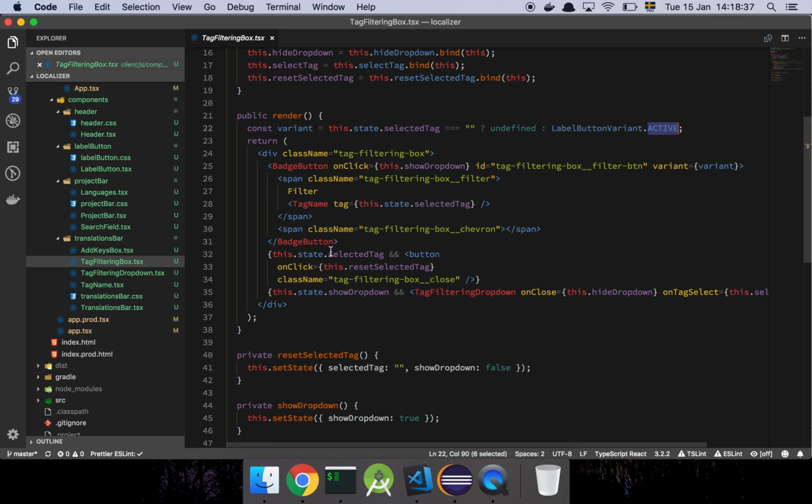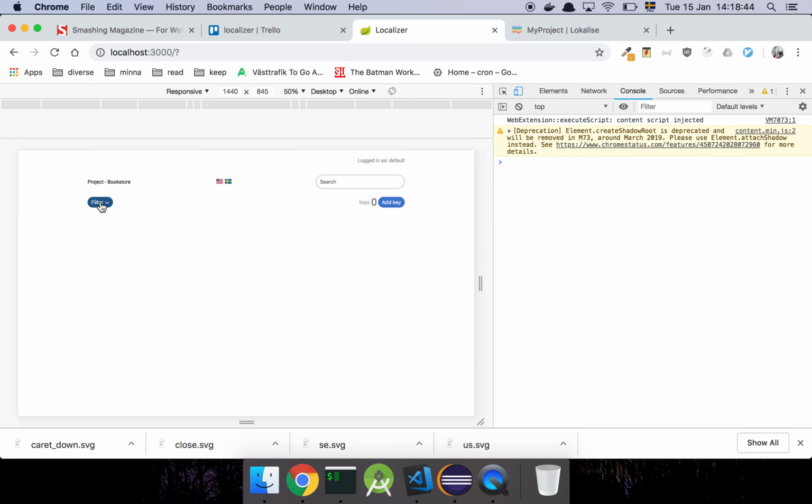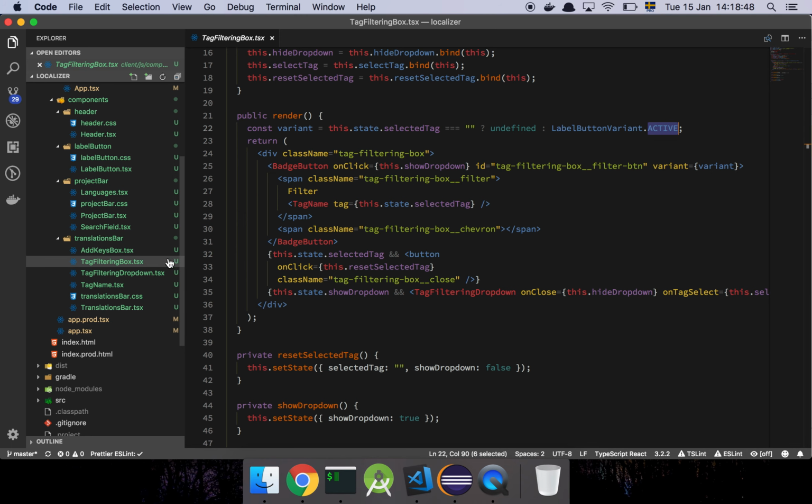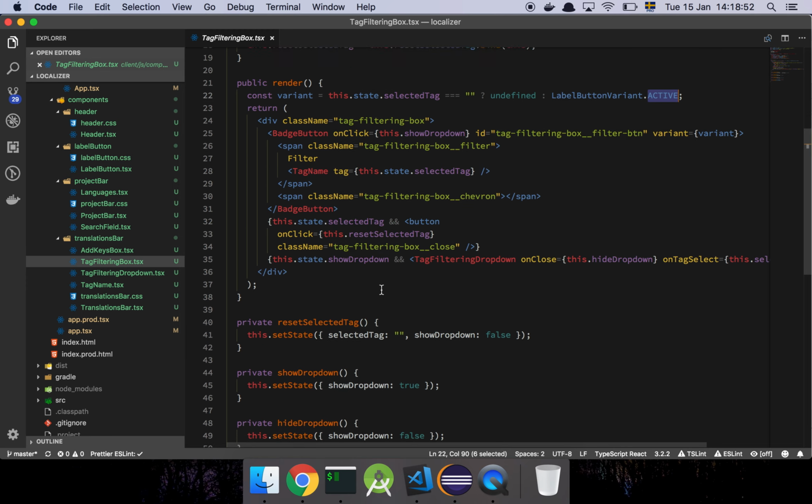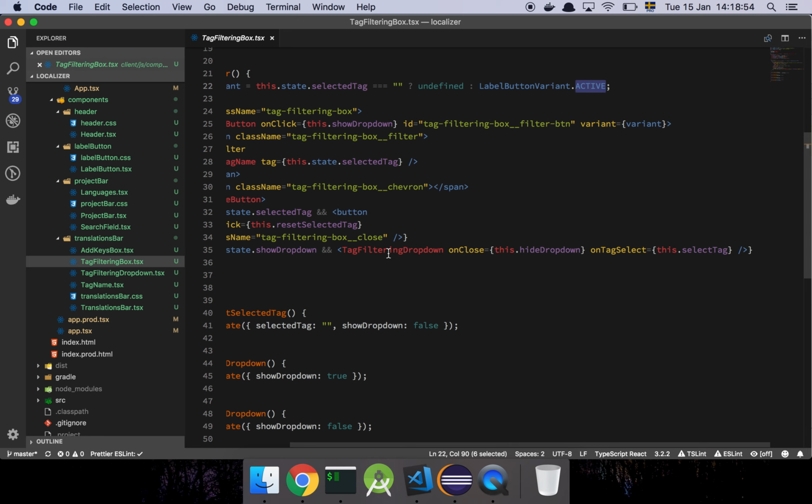And then we have a conditional here where we may render this button element, which is going to be the icon for showing this little X here, this close button there. And that's just going to be there if there is a selected tag. And then finally we have whether the dropdown should show or not.